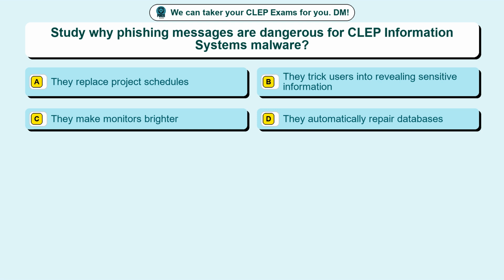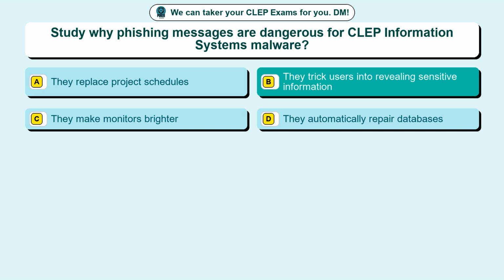Option A. They replace project schedules. Option B. They trick users into revealing sensitive information. Option C. They make monitors brighter. Option D. They automatically repair databases. The correct answer is option B. They trick users into revealing sensitive information.